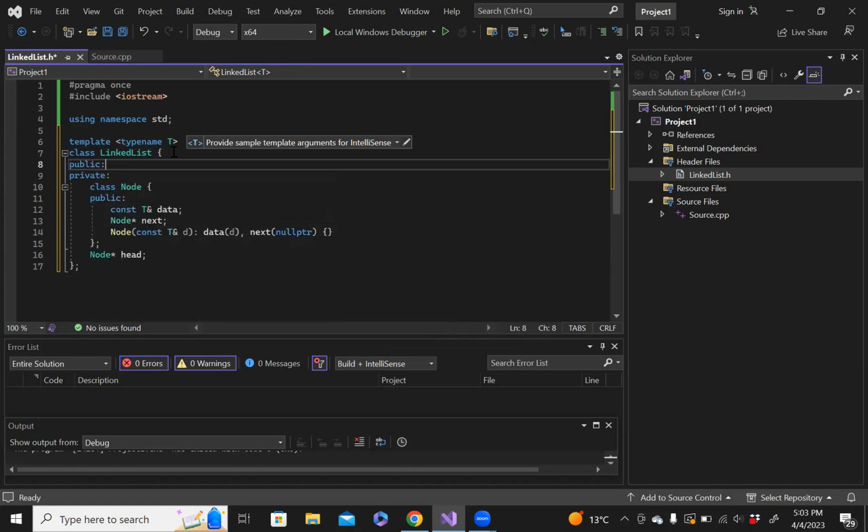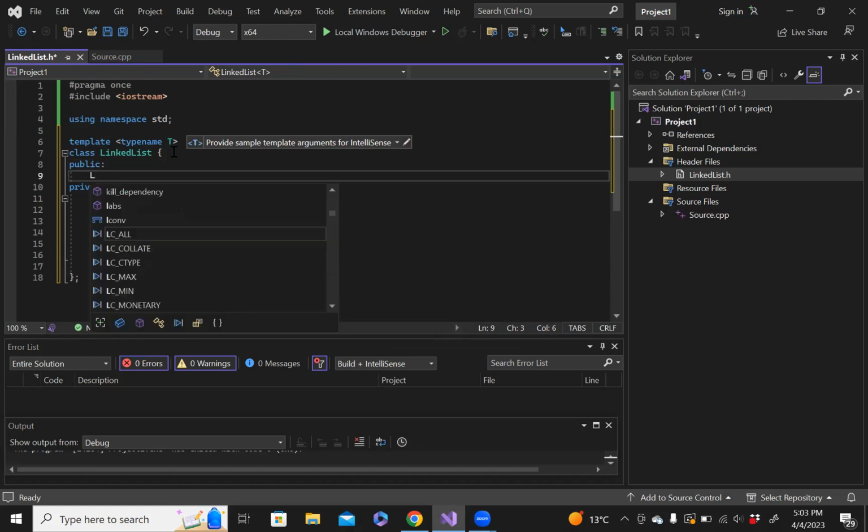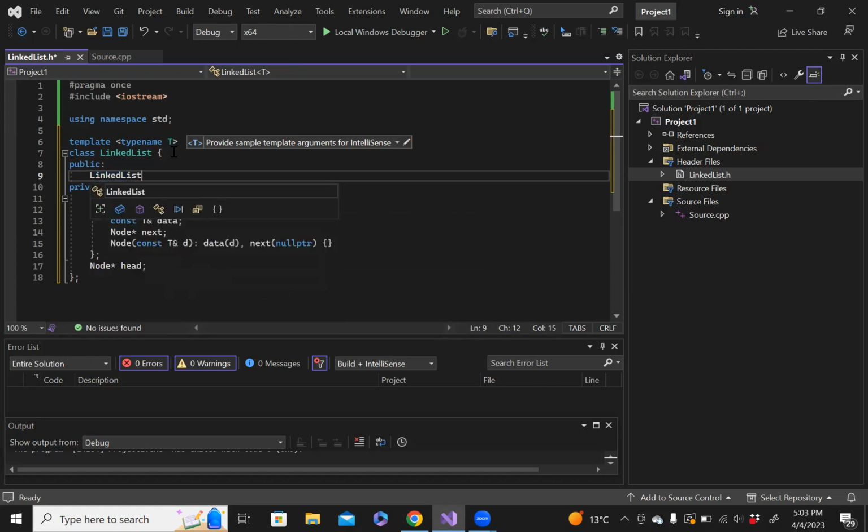Now the rest is going to be defining member functions to give this class some functionality. Okay, so let's start with a default constructor, so linked list. Remember, a constructor is a function that is called automatically when you create an object of a class. And the name of the constructor is always the same as the name of the class. It doesn't have a return type, so we don't even put void for the return type here. And the default constructor is a constructor with no parameters.